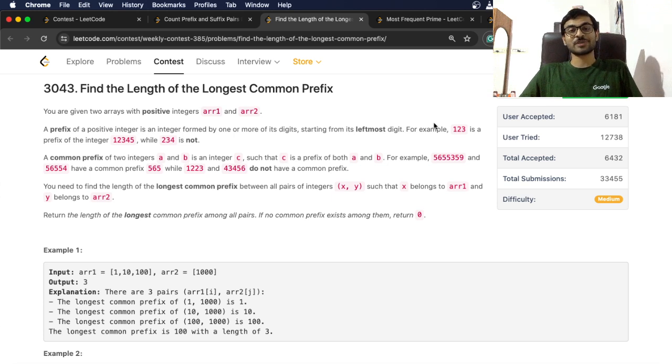So in this playlist we are discussing the problems and solution approaches of Leetcode weekly contest 385, and this is the second problem of that contest. So let us see how we can solve this.